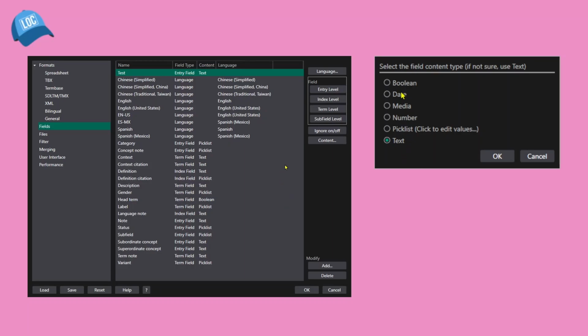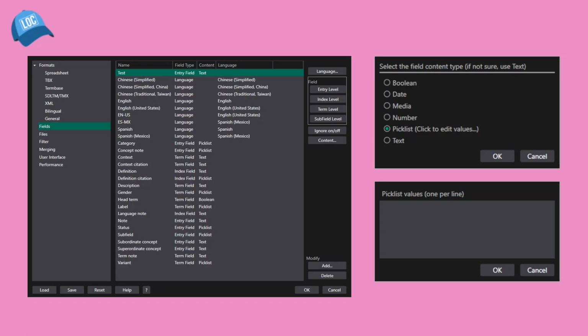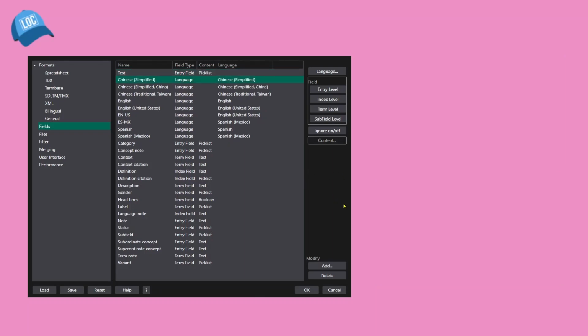I can make the field a Boolean, again, yes or no, true or false. I can make the field a date. I can make the field a place where media can be attached to the entry. The field can be a number, it can be a simple text box. In this case, let's go with pick list. So I select pick list. A dialog box automatically opens where I can input the values of my pick list. So I'll input my values, adding one value per line, click OK, and now my field has been set as a pick list.